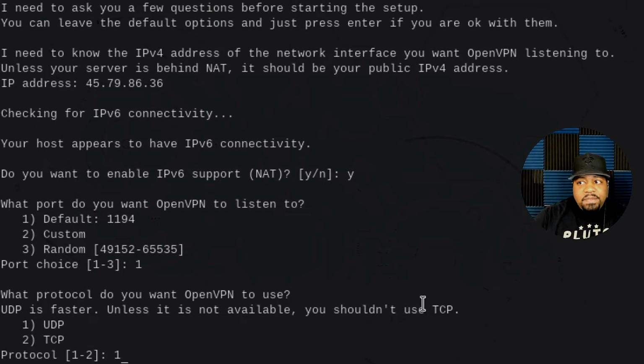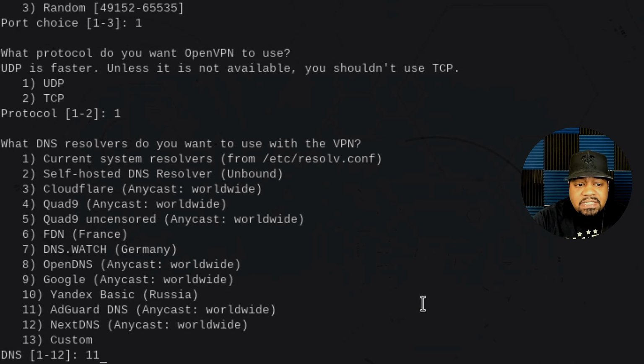Now with VPNs, you typically use UDP. UDP is faster, as you can see right there. It even puts the notes in there, which is super cool. But you can use TCP, but it's recommended you use UDP as the protocol. So let's go on and press enter.